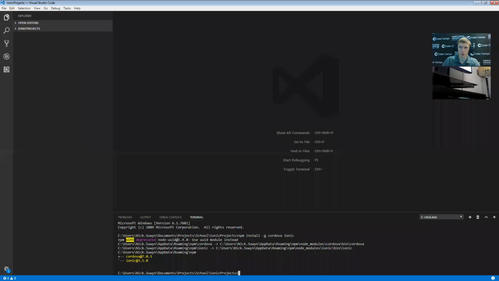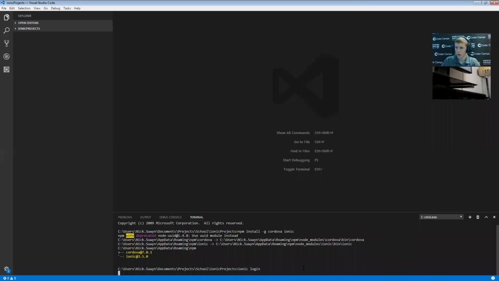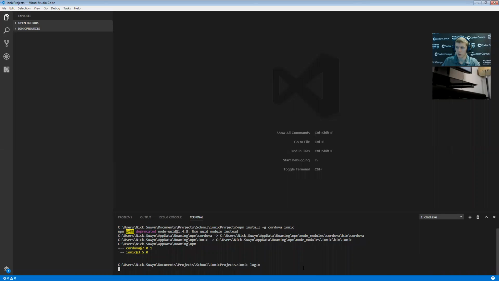The next thing you need to do is from your terminal, run ionic login. Now this will ask you for your username and password. That's the username and password that you just created, or your email and your password. So got mine here.